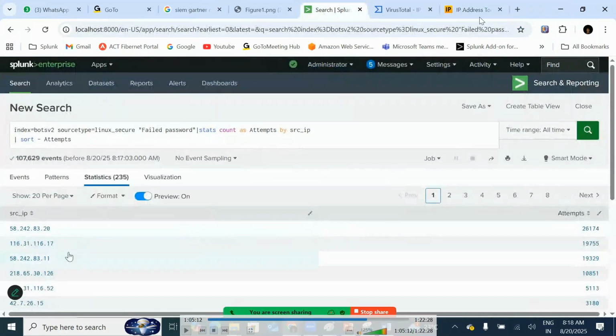So it will give you complete information. VirusTotal is the tool which will give you complete analysis on this type of activities, even malicious ones: which region it came from, everything it will show, sir.